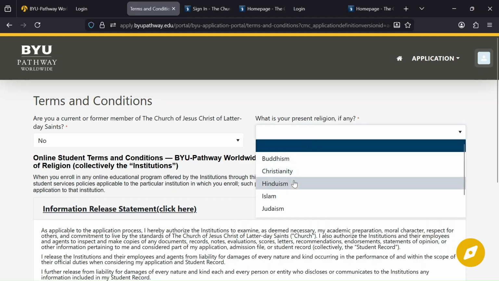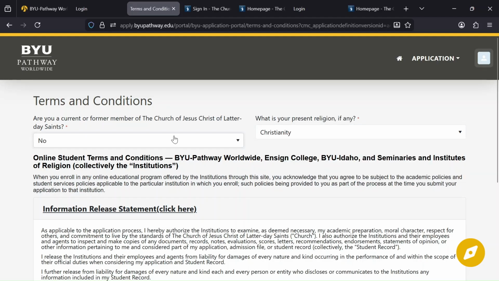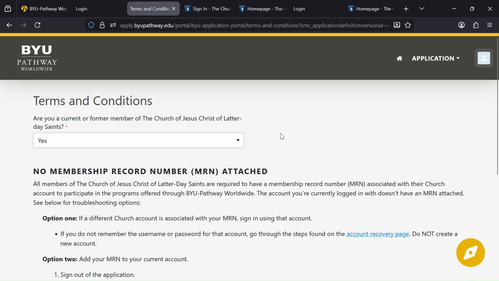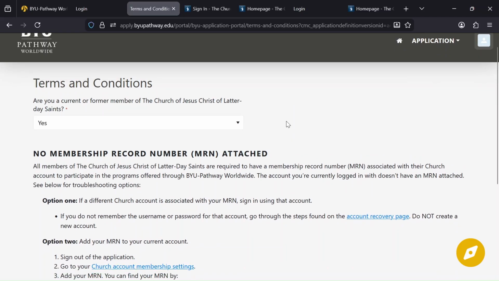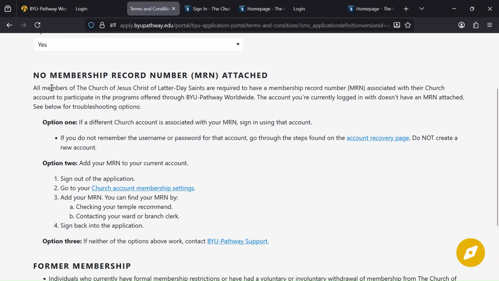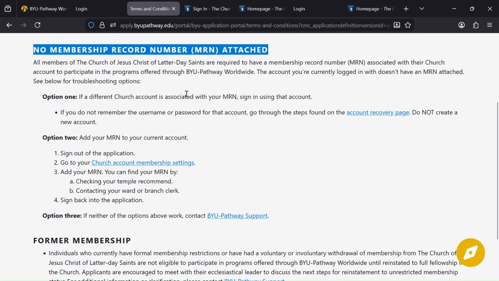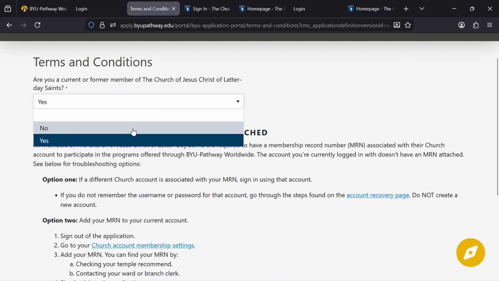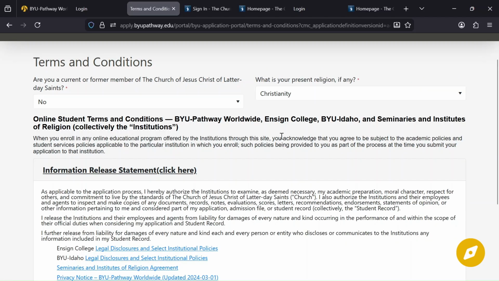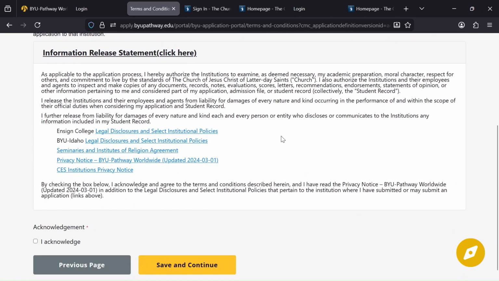But if our tutorial was working with "I'm a member of the church," since members of the Church of Jesus Christ are Christians, you won't be asked to put your current religion. They will tell you there's no membership record number found on your church account, because I didn't put any membership record number in our tutorial. So that would cause an issue for us. So we'll continue with "I am not a member of the church" and then Christianity as religion. Don't forget, two different steps for two different categories of people, members and non-members.